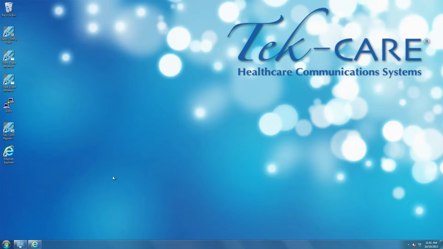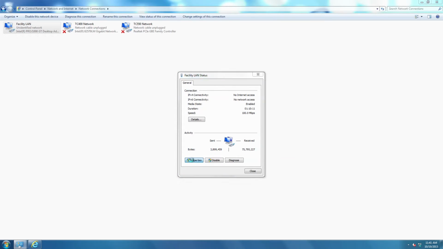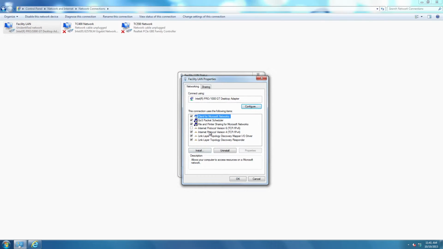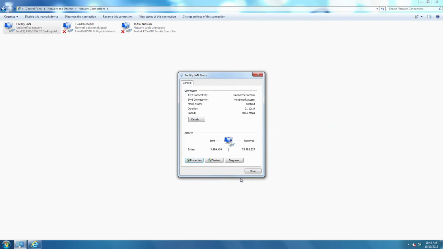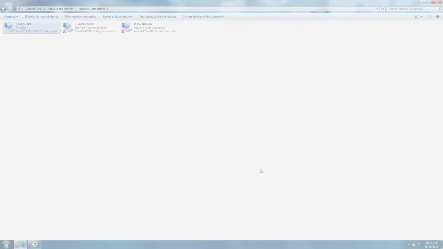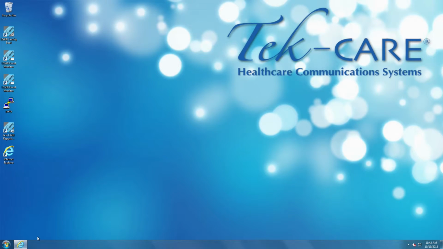Next, go back to the Adapter Settings window to change the IP address settings of the Tek bridge back to the previous configuration. In our case, this is simply going back to the IPv4 properties and selecting Obtain Address automatically. Your system will be different. At this point, the CT701 can be disconnected from the Tek bridge and installed on the facility LAN. Remember to reconnect the facility LAN cable to the rear of the Tek bridge.